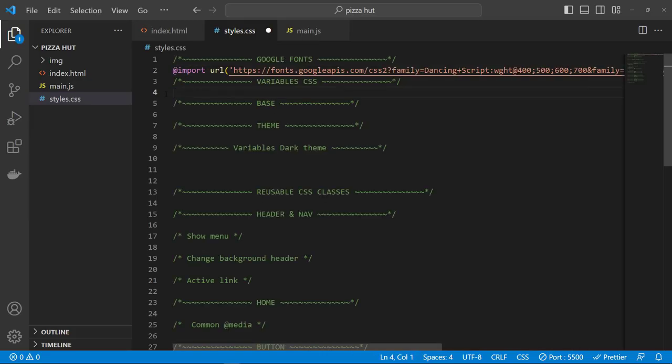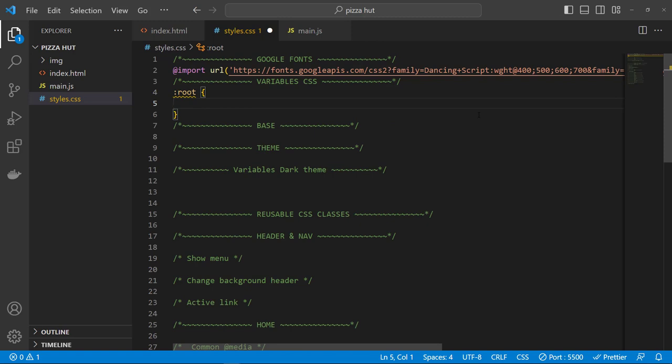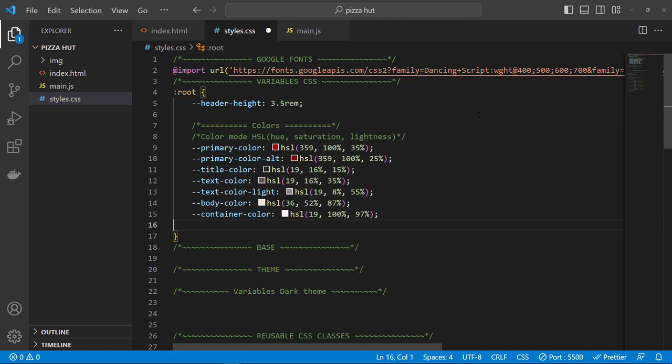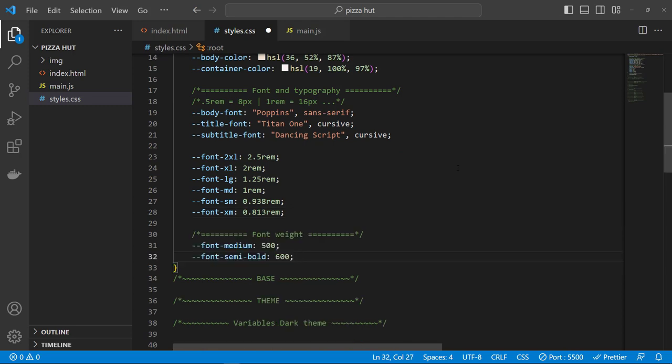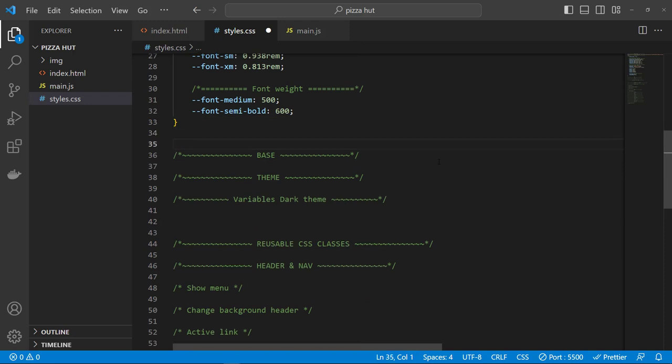Now I want to add some CSS variables. So let's say :root, curly brackets. Now I want to add header height, some colors, font family, font size and font weight that we will be using in this project. Below that I want to add a media query.